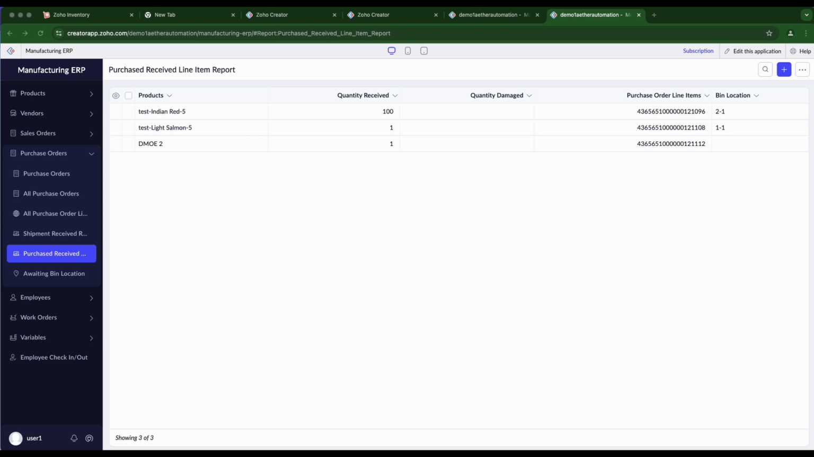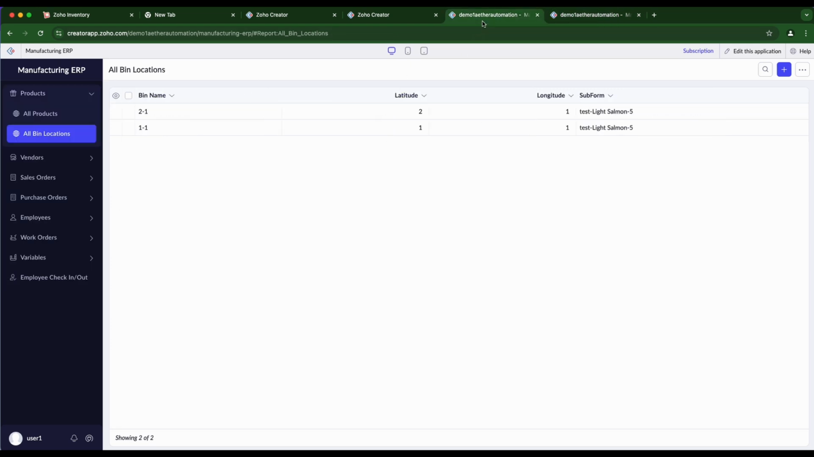Okay, so I'm inside Zoho Creator right now in the ERP we've been building over the past few videos. Now, if you remember in the last video, I assigned this purchase received line item to this bin, right? And the product is test Indian red 5. And if I look at this bin location, we could see that it only has test light salmon 5.